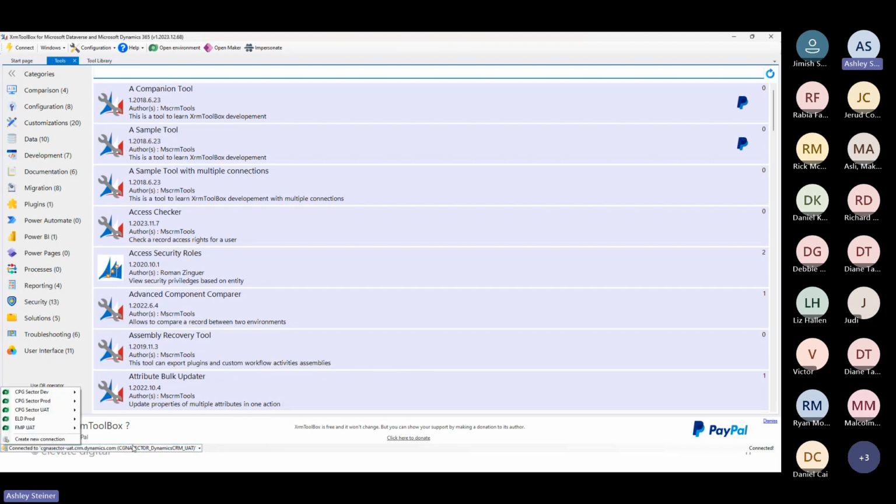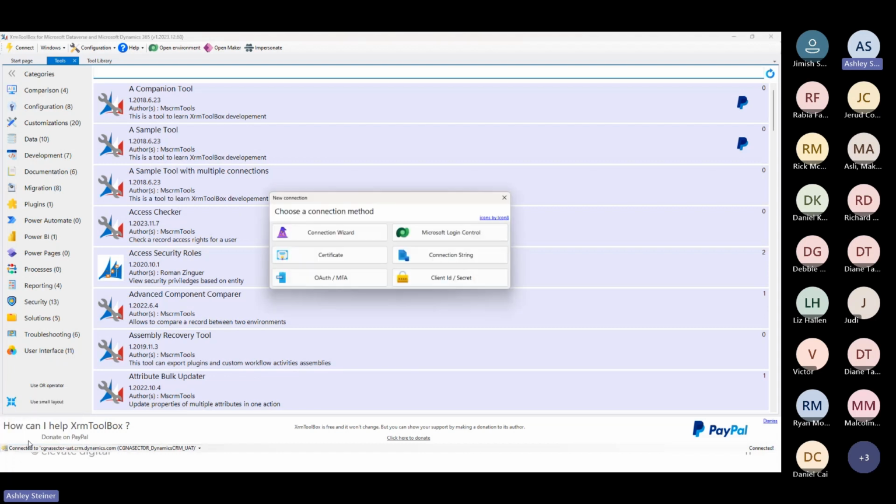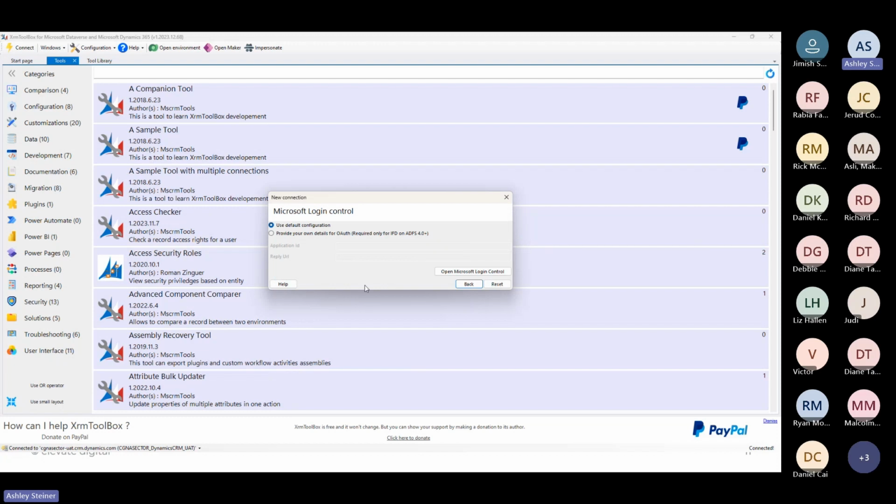So to connect to a new environment, I like to use this down here at the bottom. You can also use the connect up here with the lightning bolt. You can see here that I do have several environments already enabled, but to create a new connection, I'm just going to click new connection here. I use the Microsoft login control. If anyone else has a better method, feel free to share in the chat or speak up. This is the one that I find easiest to use, especially if you have an online environment.